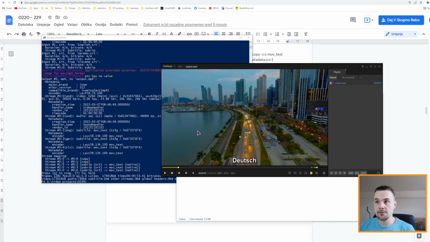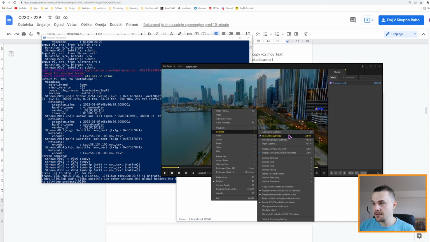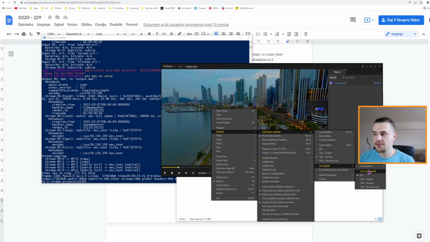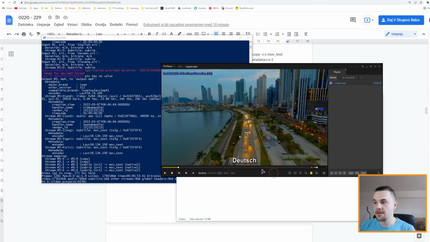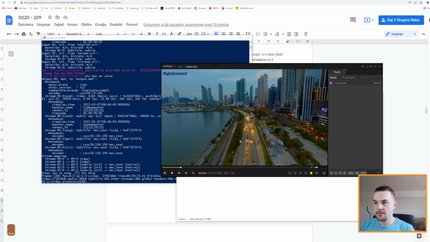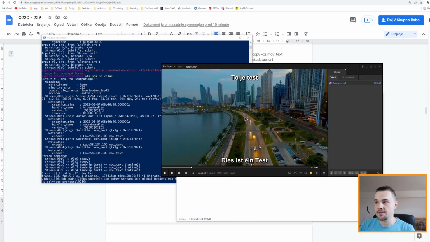Depending on the player that you use, I'm using PotPlayer, I can go to Subtitles, select Subtitles, show the second subtitle, which is usually used for displaying signs. So I can go and change this to maybe Slovenian. And this one shows at the top, which is not the best solution, but if it's something that you need, you can use it like this.